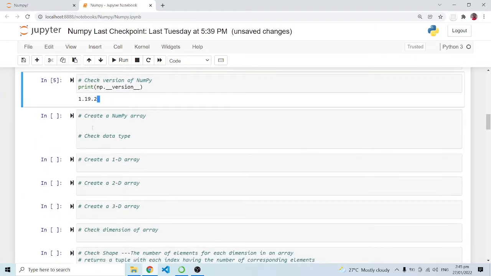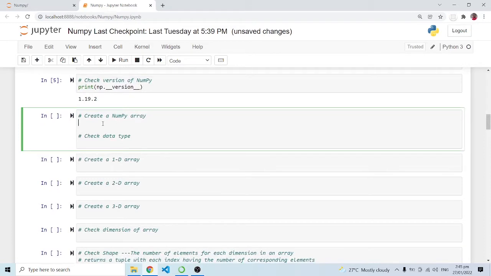All right, so in this particular cell, we are going to create a NumPy array. So in order to do so, we have to declare a variable. So let's say we have x.